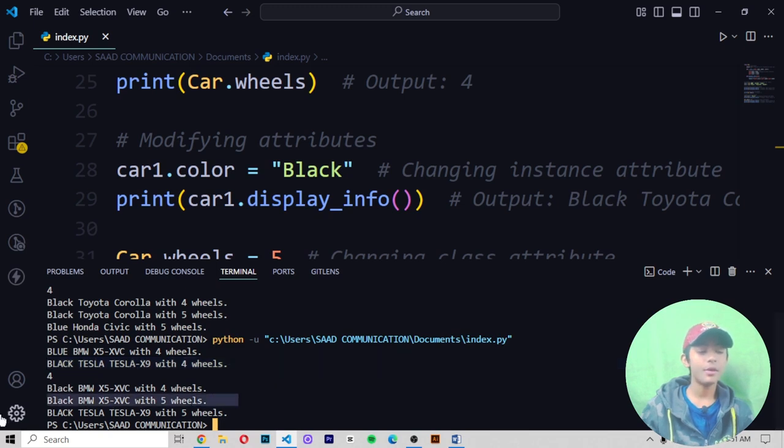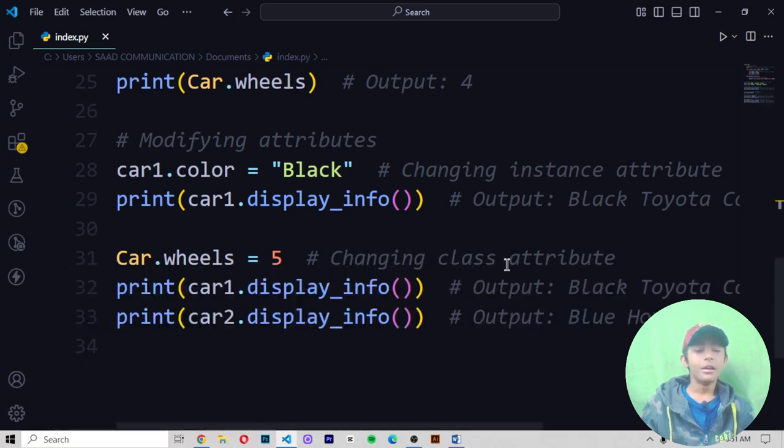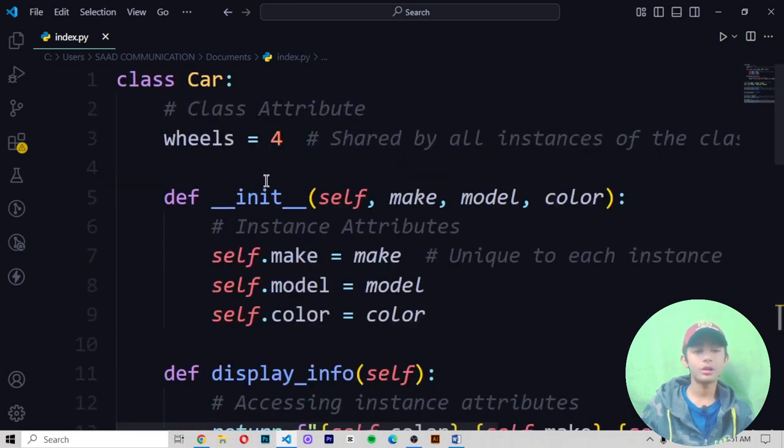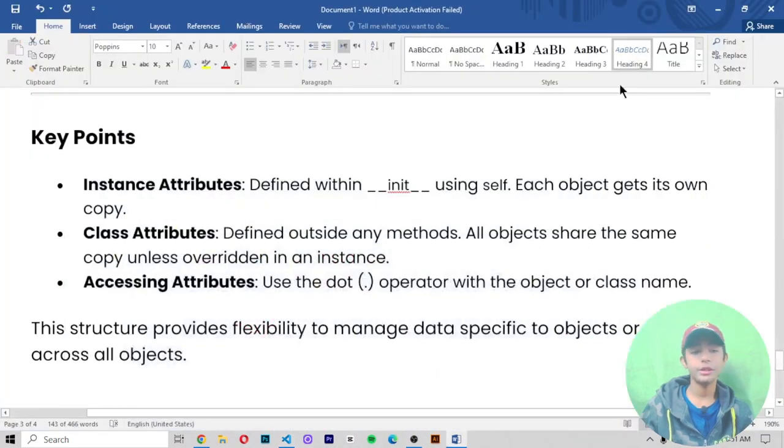Our cars will be modified. Then black Tesla XD with 5 wheels. So here our cars will be modified. So like that. Or if you want to change the colors here, you can change them. Or if you want to change the wheels, you can change the wheels also. Okay, this is your own choice. Or you can change the wheel from here, so it will also change. It is your own choice.